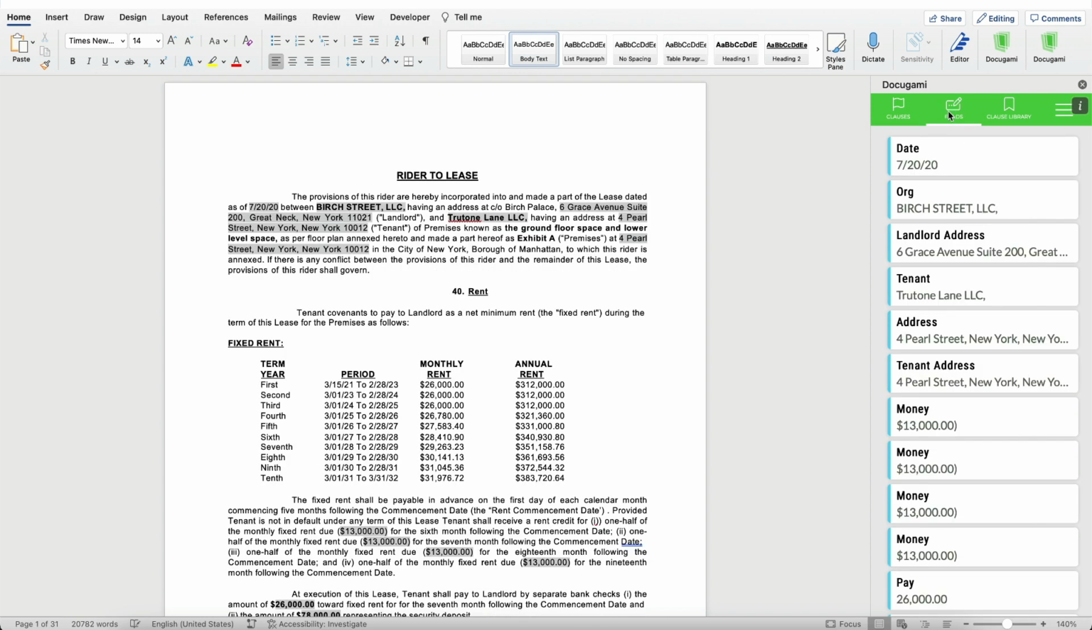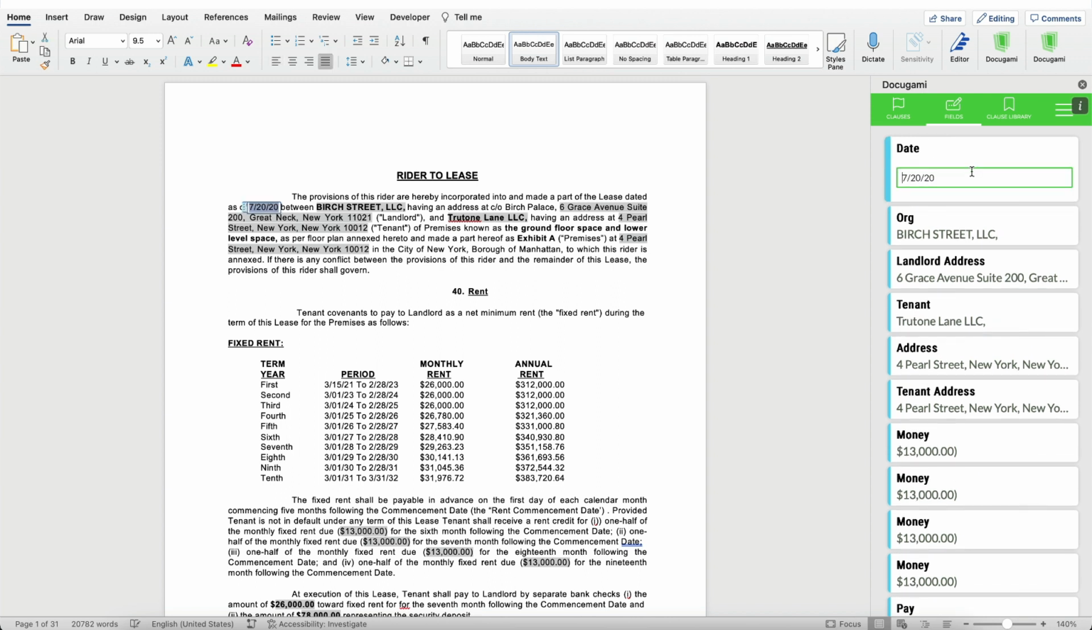Next, we'll take a quick look at fields. Fields are pulled out of the starter doc automatically and enable a user to quickly edit them without needing to scroll through the document. So in my example here with leases, this makes it super quick to update my lease.